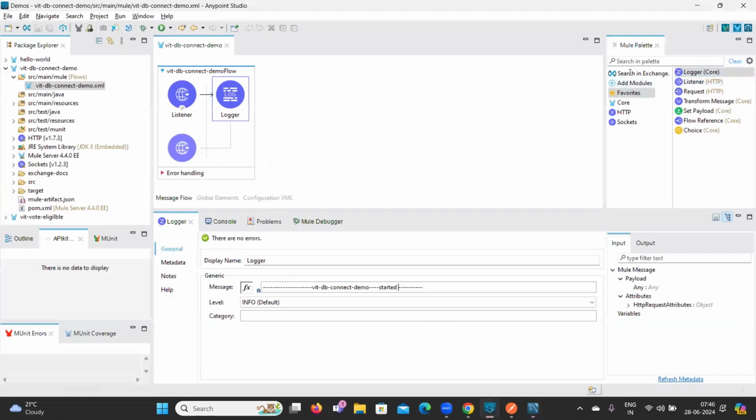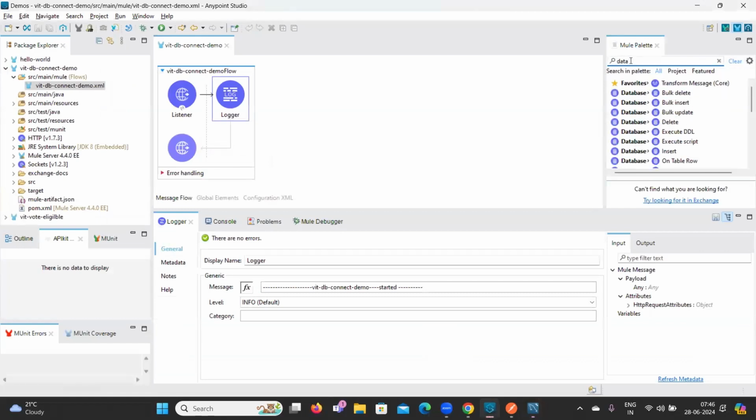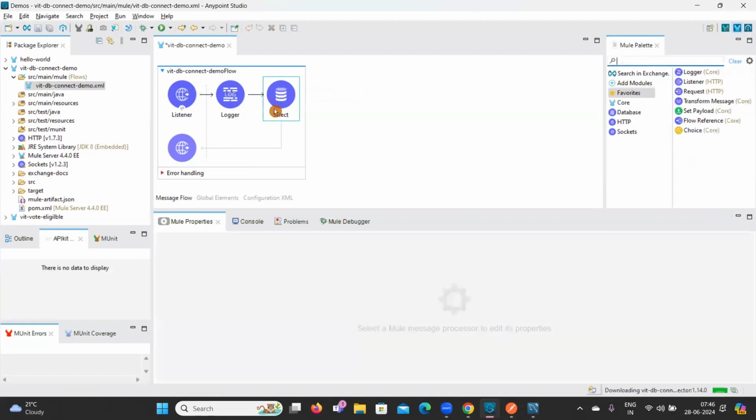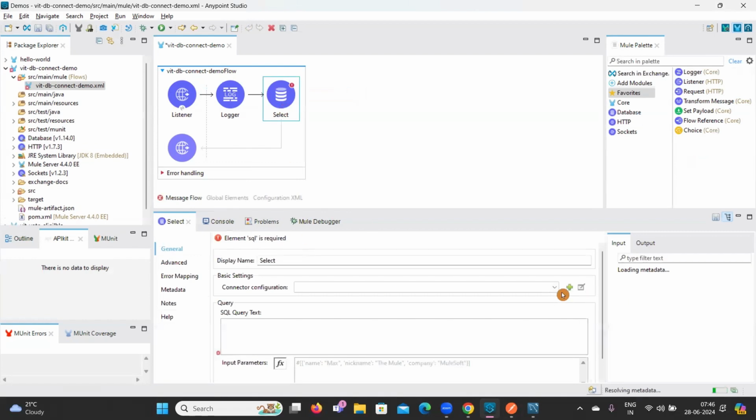So here, we have database connectors. If you want to fetch the data from the database, what you can do is use the select connector. Okay, the select connector. See, everything is configuration.